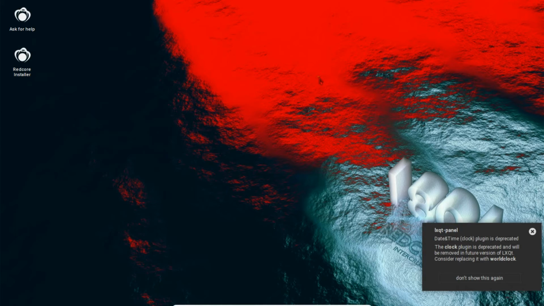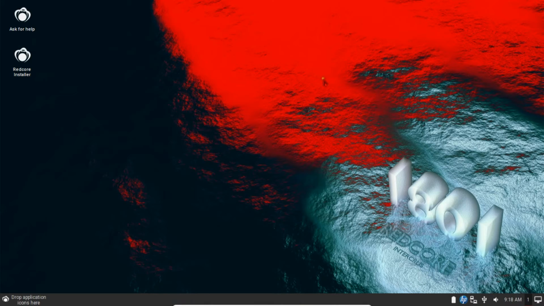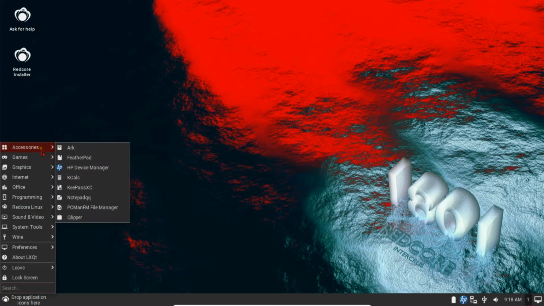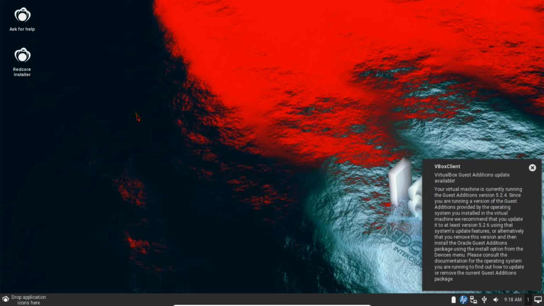You can see that it is making the proper screen, so it is good, and we can have better visuals while filming this video. Now you can see a beautiful high definition wallpaper, with 1801 RedCore Intercross. You can see some options over here, and this is the start menu. You can see that everything is over there. I will be covering all of this later in this video, but first of all we should start with the installer.